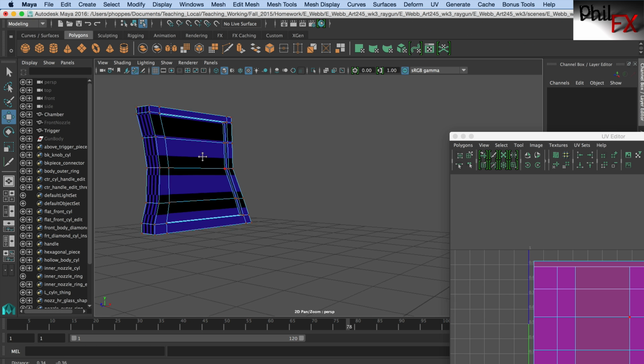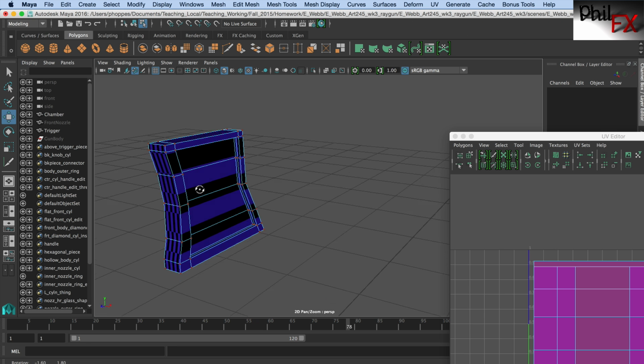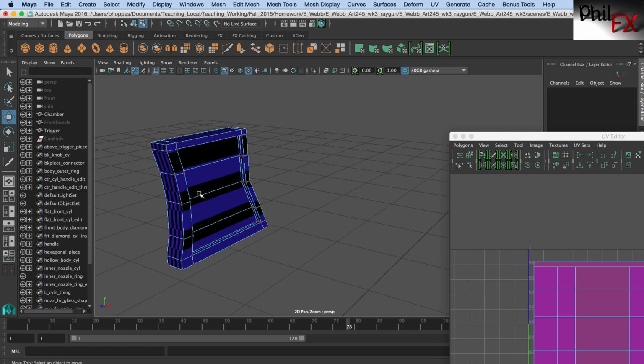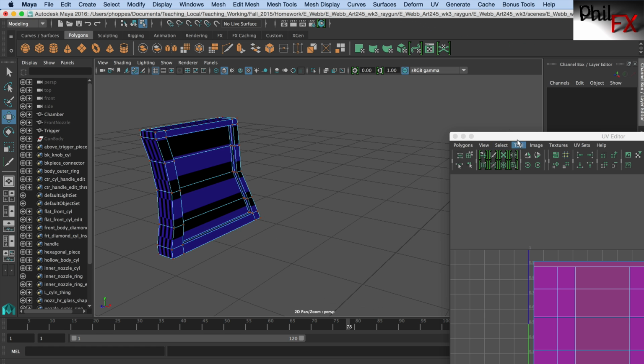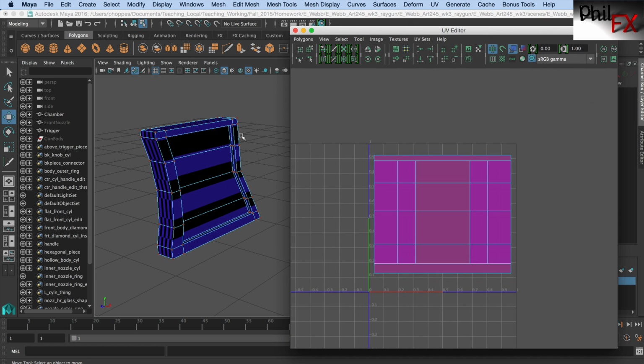So again, the way I problem solved this is I looked at the shape and said, okay, how can I take this and unwrap it and unfold it? And I picked my seams. My seams are where I want them to be hidden, and I'm protecting this face where I want to keep this exposed because the texture is going to wrap around this trigger.